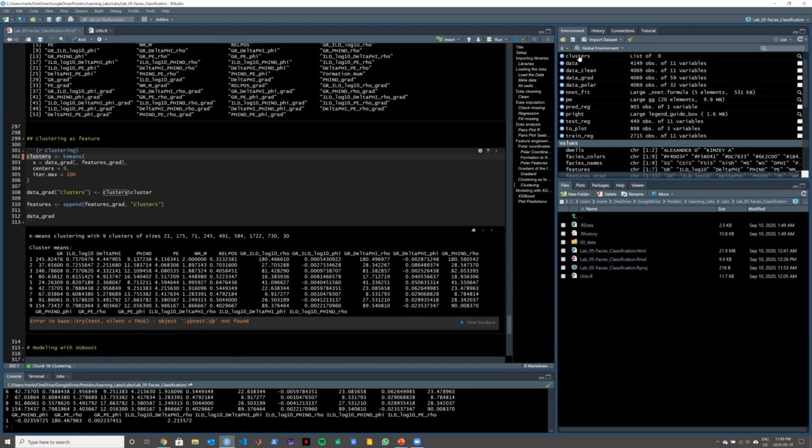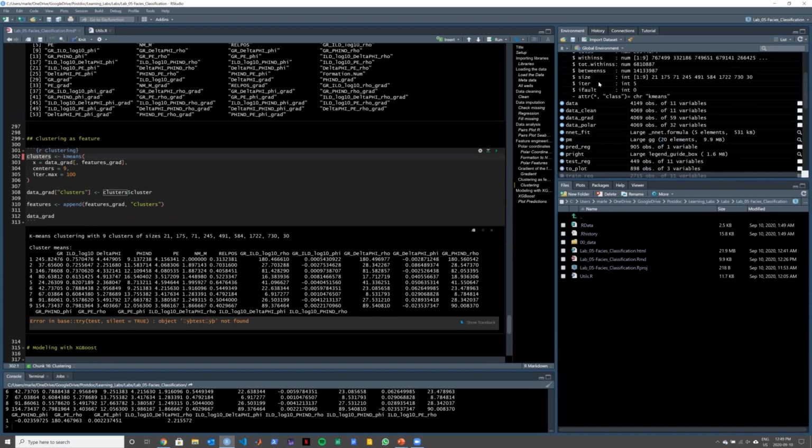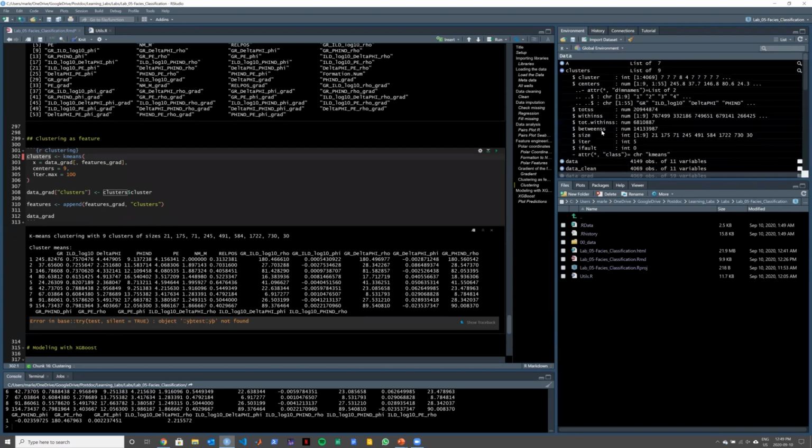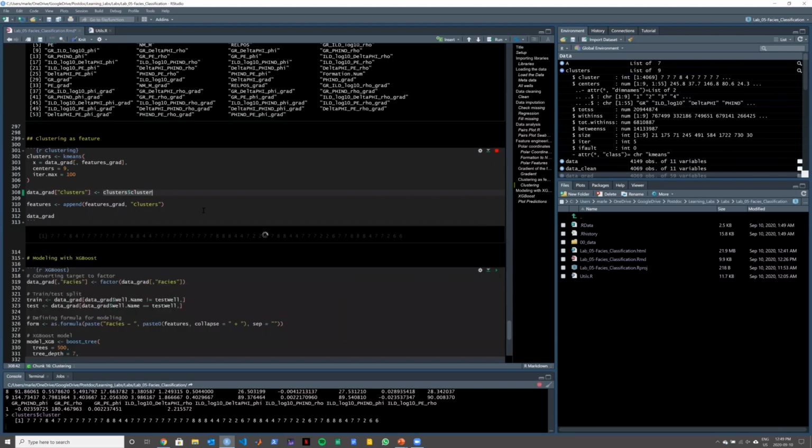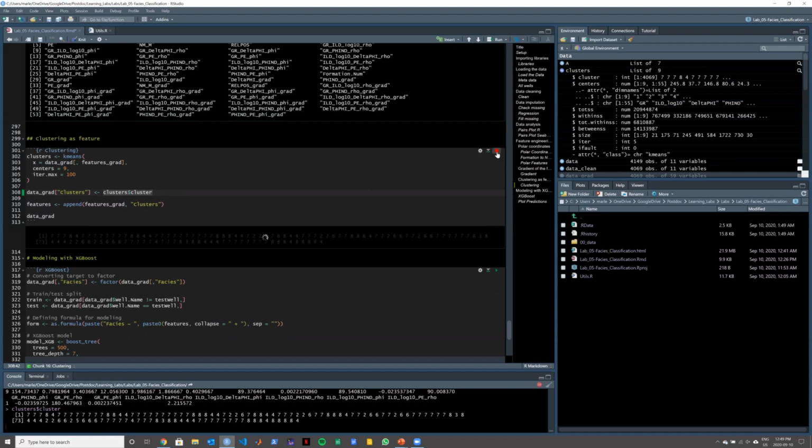So I have this clusters object. It's a list with 9 elements in it, and you have all this information. What we want is this cluster in here. Those are actually the clusters that it calculated. So it would be this one. It's going to be a lot of them, so I'm just going to stop. Those are the clusters that are calculated from these features.